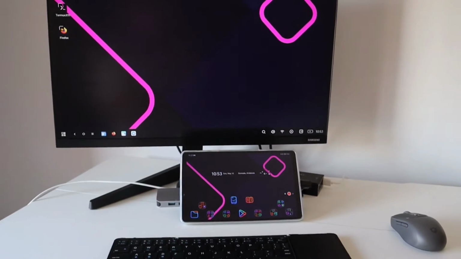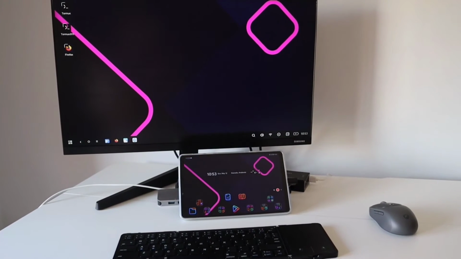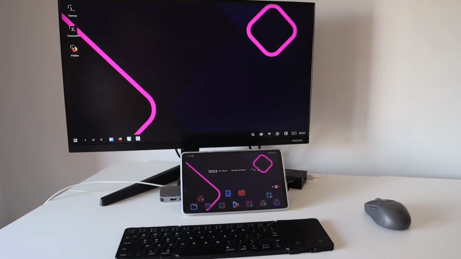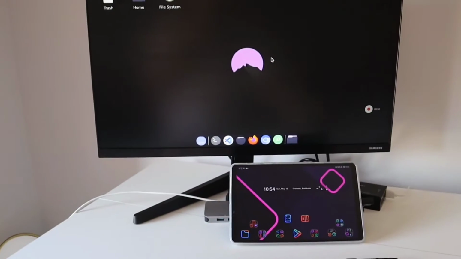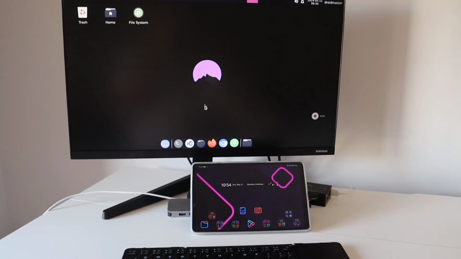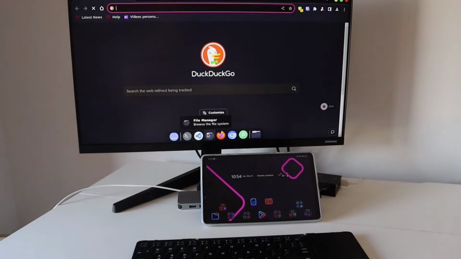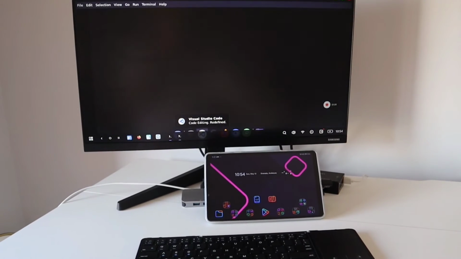In this mode, I connect the tablet to an external monitor, and I also connect a Bluetooth mouse and a foldable Bluetooth keyboard. And this is my favorite mode for productivity tasks. For example, here I have my Linux on Android setup. This is a Debian distribution installed on my Android tablet. You can see how to do it in the description of the video.